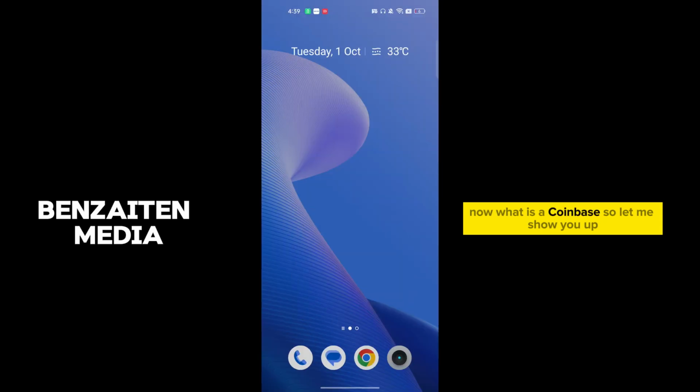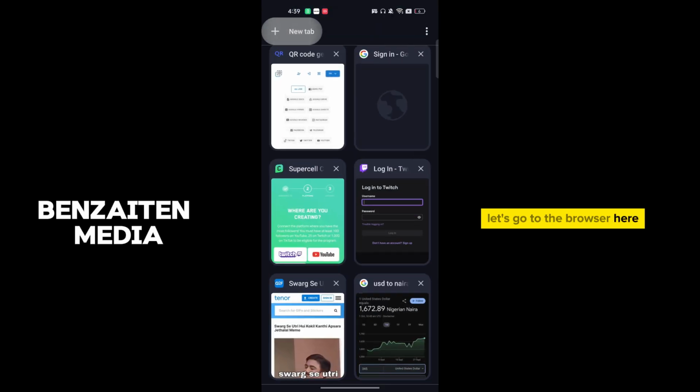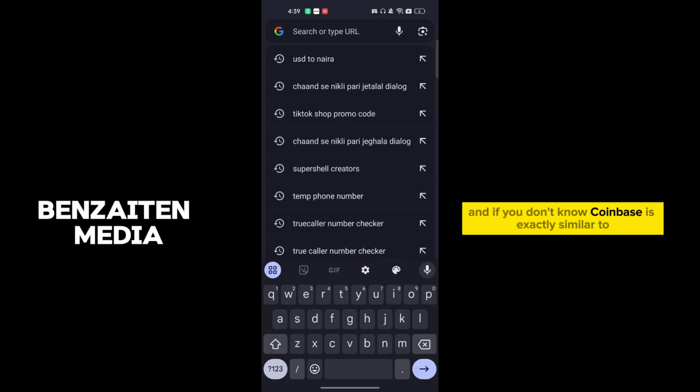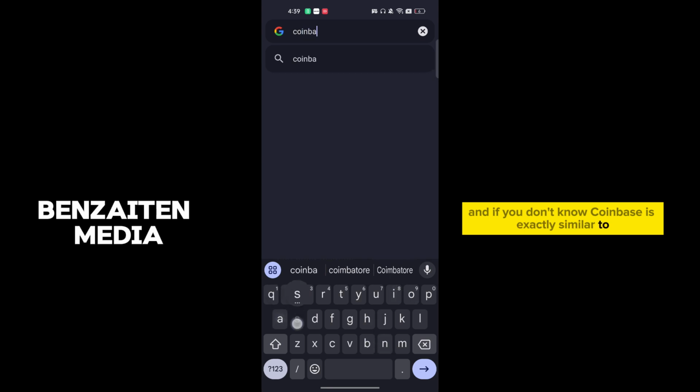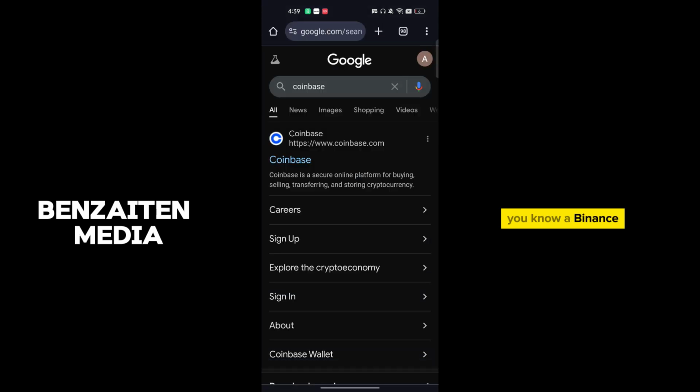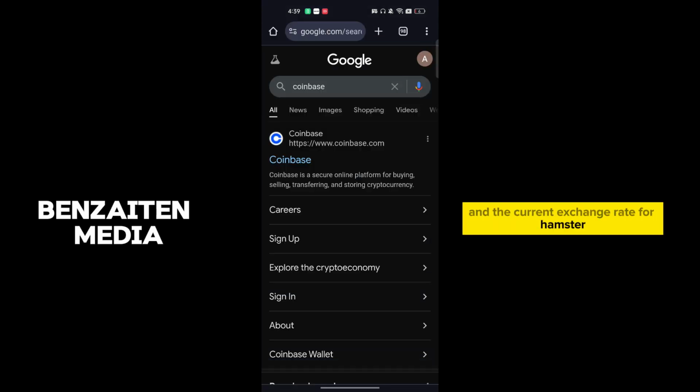Now what is Coinbase? Let me show you. Let's go to the browser here. And if you don't know, Coinbase is similar to Binance, and the current exchange rate for Hamster to Nigerian Naira can be checked directly on the site.